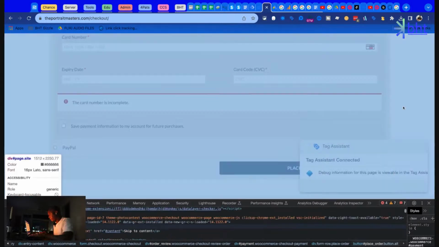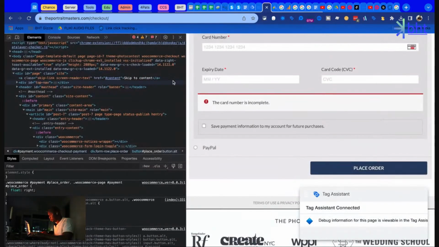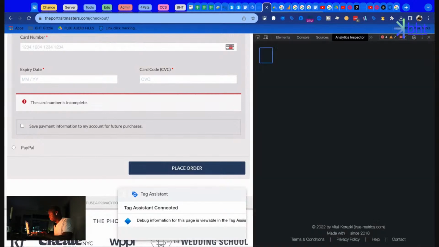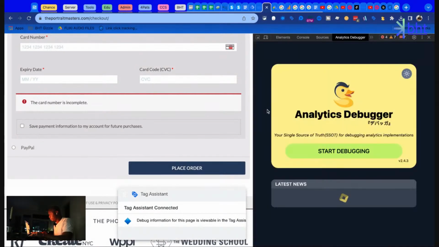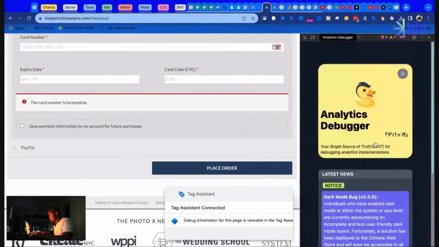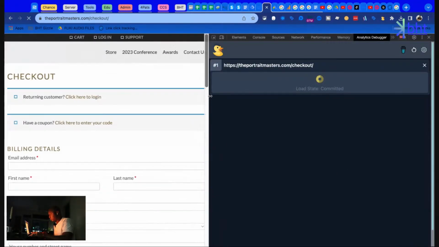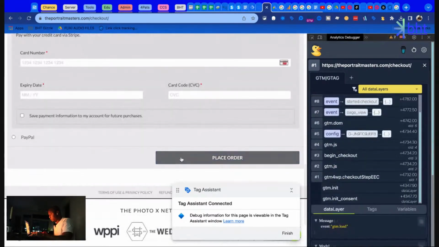Also, I got a couple tools up my sleeve here. Oops. Not the analytics inspector, the debugger. This is my favorite tool. I love this thing. We call this the duck tool. Pretty awesome stuff here.